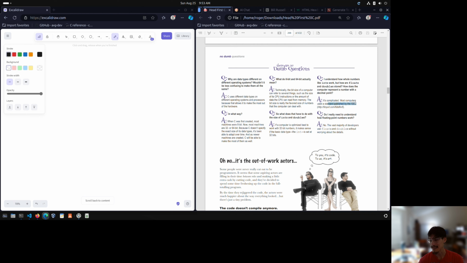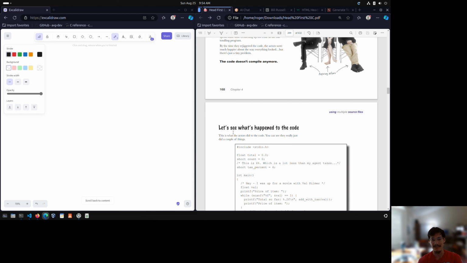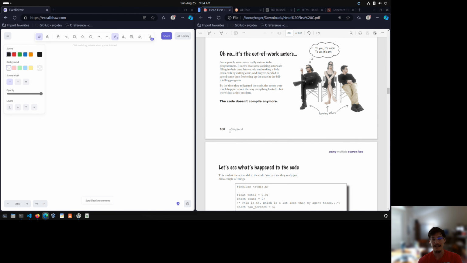Yeah, it is complicated, and I don't think that's something we'll get to in this round of learning. Do I really need to understand how floating point numbers work? No. The vast majority of developers use floats and doubles without worrying about the details. That's true. I don't know all the details. As a developer, I know how to use floats and doubles and I know the differences, but I don't know the exact implementation details of how that's actually working under the hood.